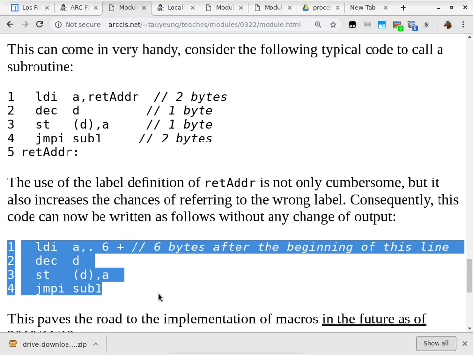Same for mnemonics, but without any label definition. So in this case, the dot is basically referring to the address of the first byte of the LDI instruction. So if you add 6 to the first byte of the LDI instruction, then it becomes the address of whatever is after the JMPI instruction. So you can calculate the return address based on your current address without the use of any labels in this case.